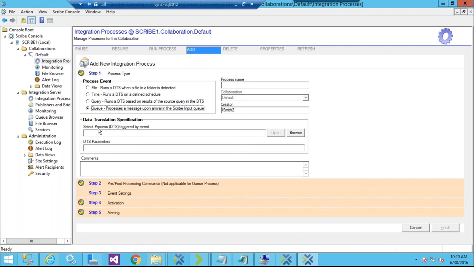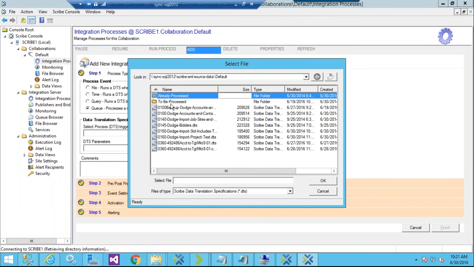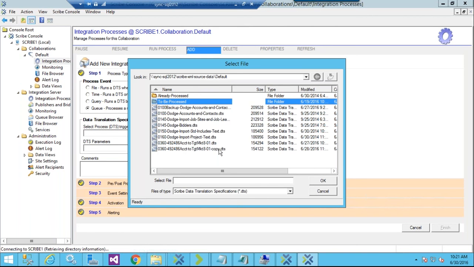And then this is queue-based. For any of these, based on the initiation of the job, obviously you need to know which job you're going to use, so you just browse for the job that's next in line. So there are those folders I was talking about, to be processed and already processed. They're not in the same file directory as some of the other development work I was doing, so they have to be in this specific folder, Scribe XML source data, and that's where those jobs run from. That's the default folder where certain jobs have to run from.